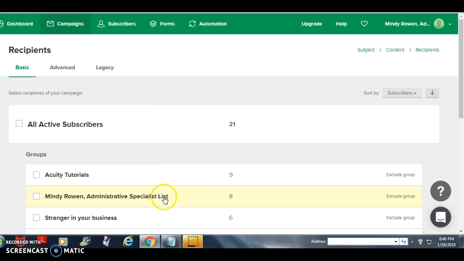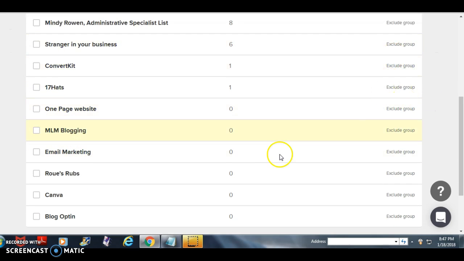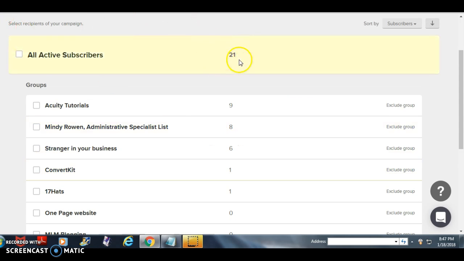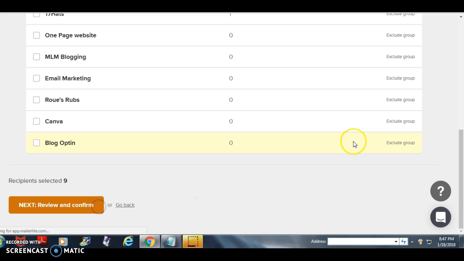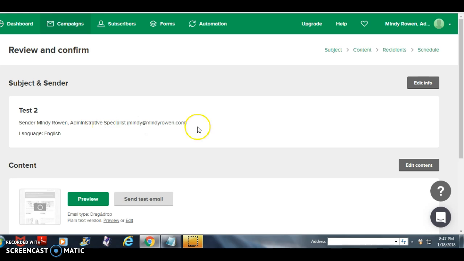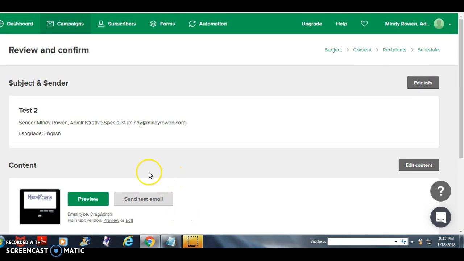And you move on through this and you choose all active subscribers, or if you want a particular group. You can exclude certain groups. So right now it's going to all subscribers, 21. I can say, I don't want these people to get it because they're not interested. Then I can review and confirm. And it's going to go to 9 people because we've excluded a group. I'm not going to schedule because it's a test.